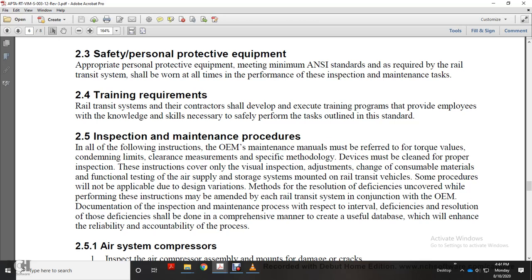2.5 Inspection maintenance procedure. The instruction from the original equipment manufacturer maintenance manual must be referred to for the torque values, condemning limit, clearing measurement, and the specific methodology. Devices must be cleaned for proper inspection. Instruction covers the visual inspection, adjusting, and change of the consumable material, with a functional list for the type of air supply storage on the rail transit vehicle. The method of resolution of deficiencies covered with the performing of these instructions is amended by each rail transit system.